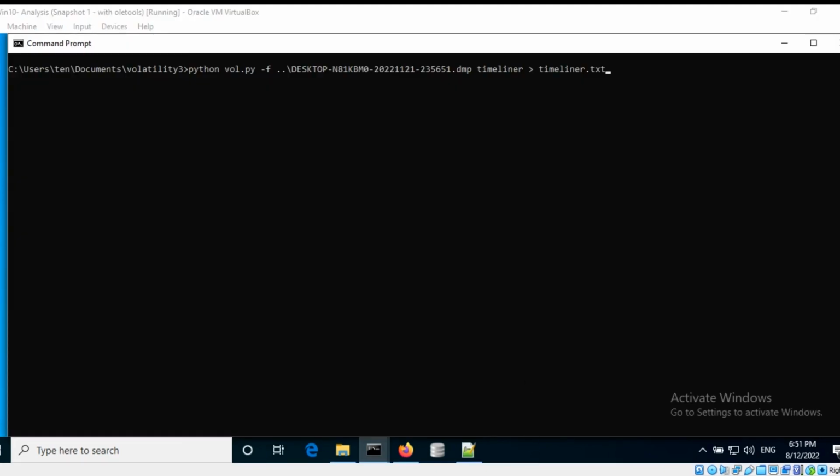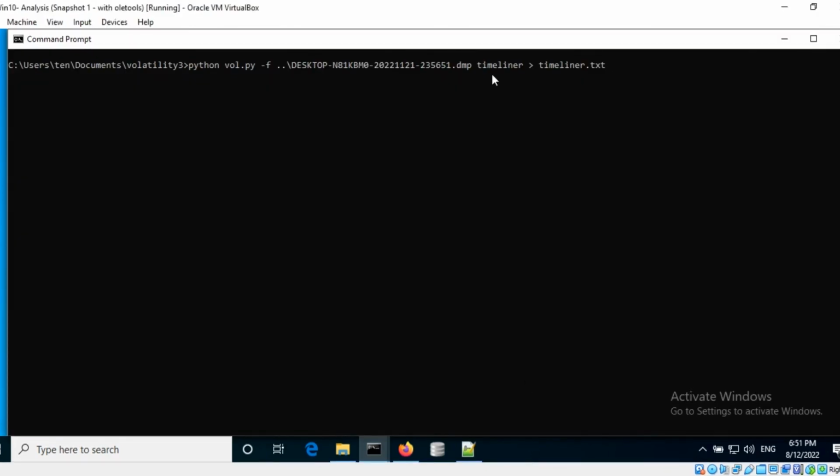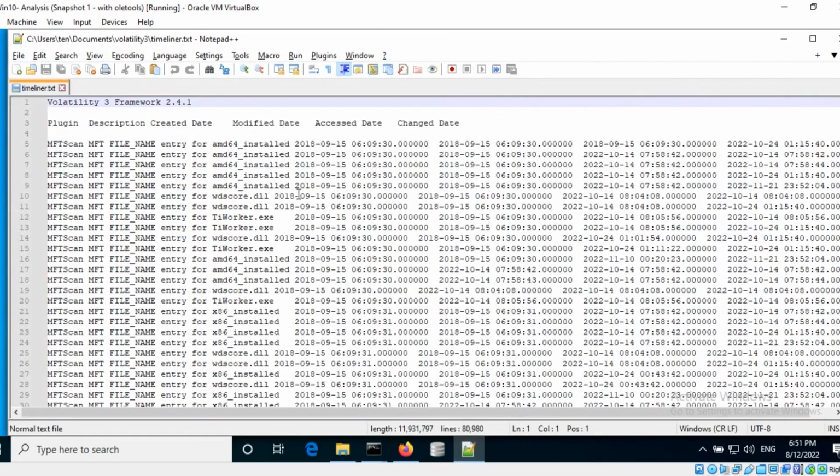You can utilize the Timeliner plugin to build the timeline of all events in memory. Note that the plugin name is not prefixed with the word Windows. I have already executed this plugin against the memory dump and have stored the output in a text file. Here is the output of the Timeliner plugin from this memory dump.